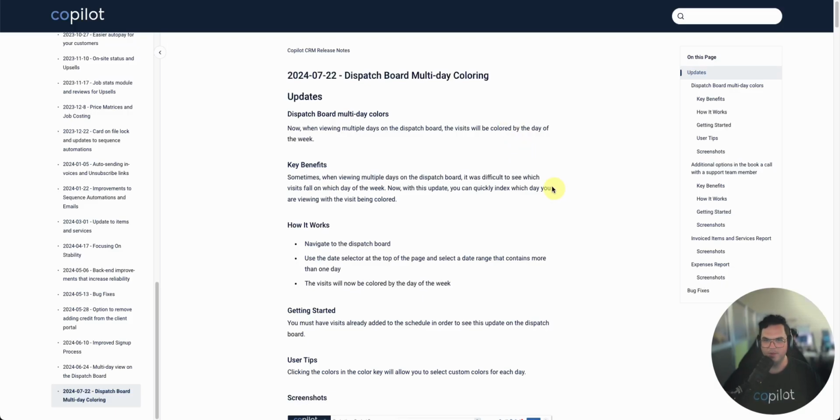Hello everyone, welcome to another edition of the Copilot CRM release notes videos, where we take a look together at the release notes from updates that we just recently pushed in Copilot, and then talk about them, what they're meant for, go over the screenshots together, and take a glance at some of the bug fixes that we did. So here's the most recent release notes.